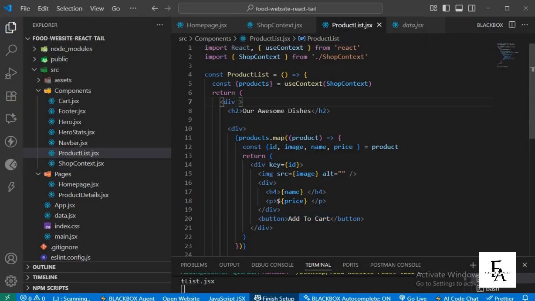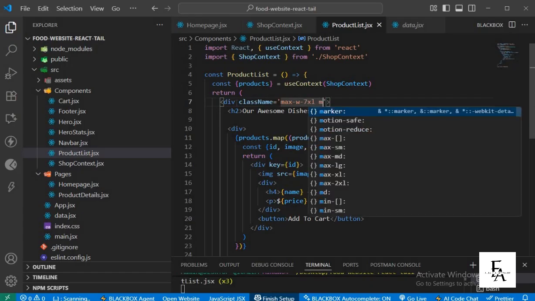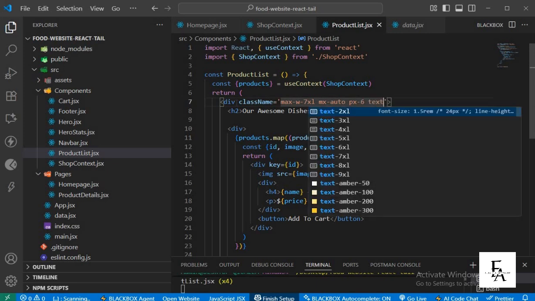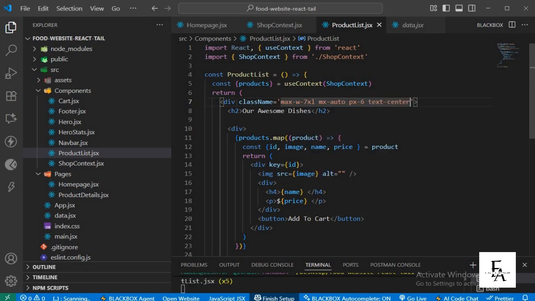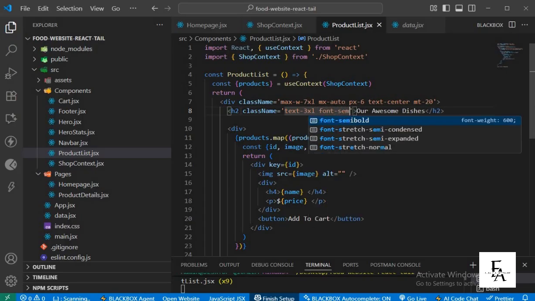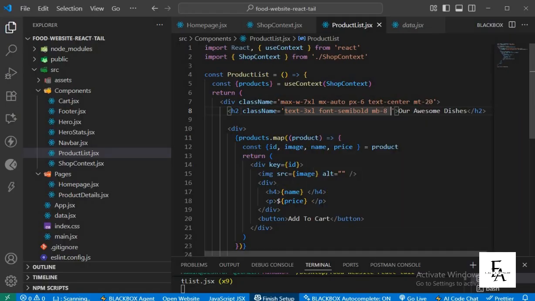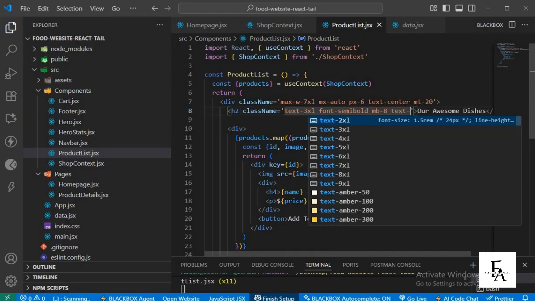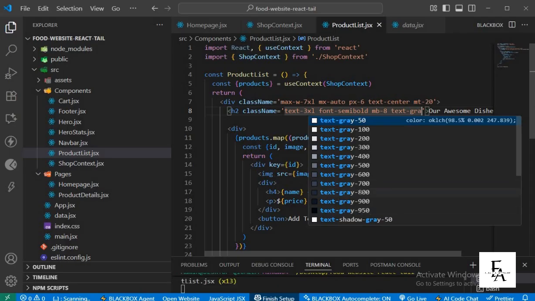Now let's style. So we'll start by styling this. Max width will be 7XL. We'll set the margin. We'll set padding on x-axis to 6. All text should be at the center. Then we'll set margin top to 20. Then for the H2 tag, we'll set the text size to 3XL. The font will be semi-bold. Margin bottom will be 8. And the text color would be set to gray.